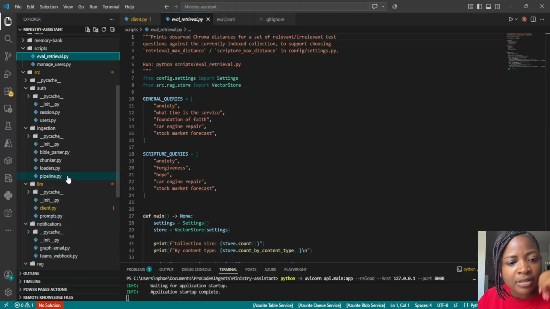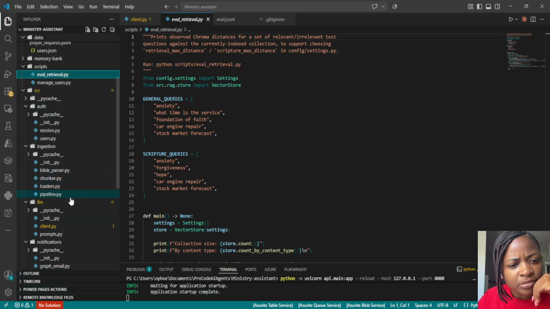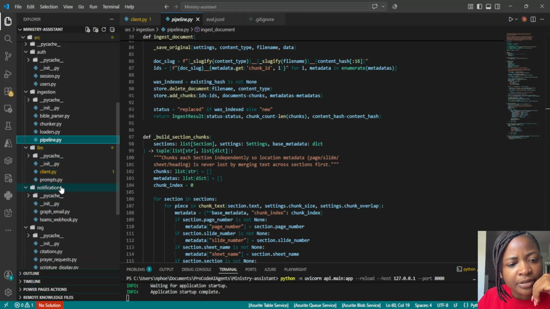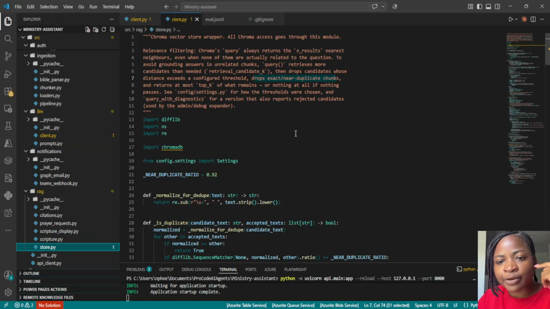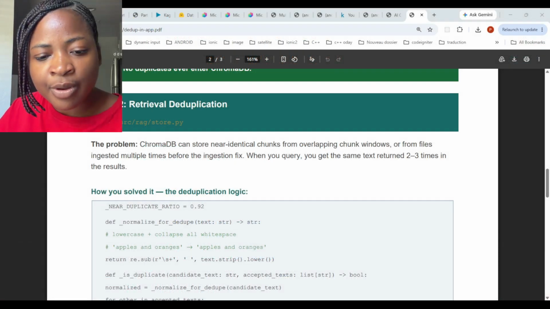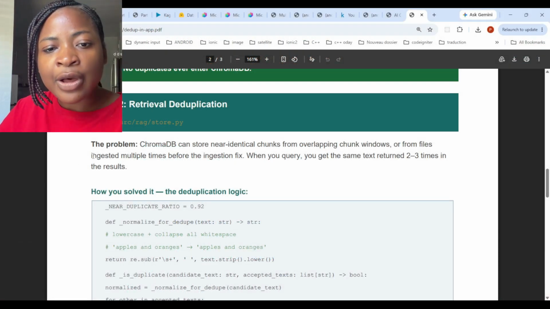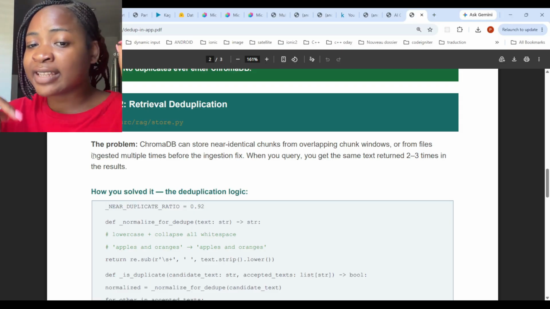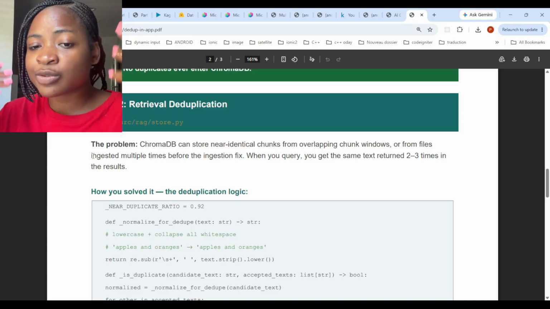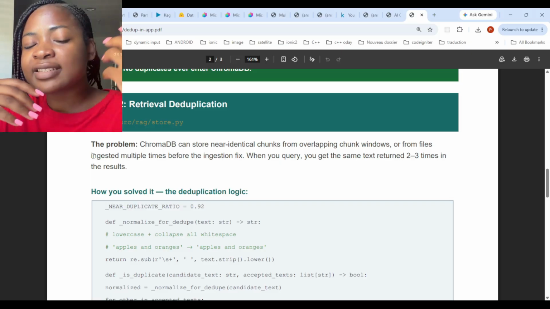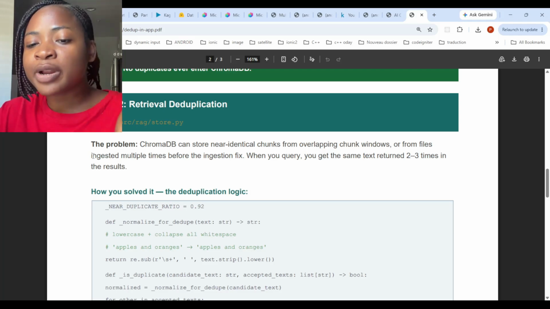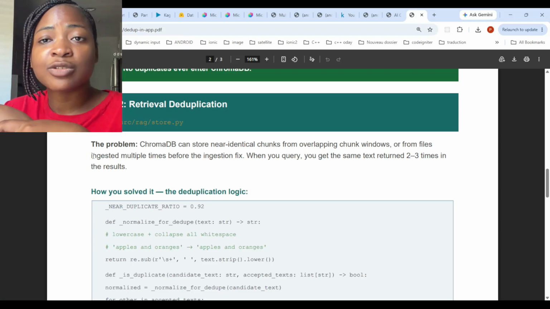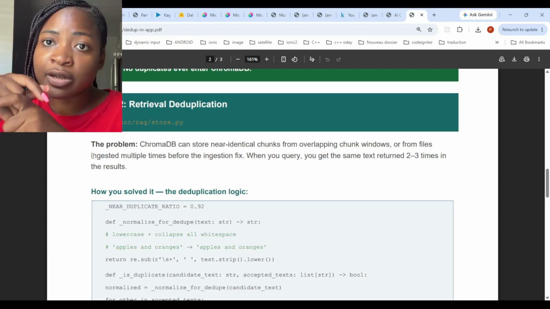So let's go back to, I don't think we were here anymore. We were not here. We were at the store, yes, for the ChromaDB. So basically that's it. Let's go back to Chroma. Yes. So the ChromaDB can store near-identical chunks from overlapping chunk windows, or from files ingested multiple times before the ingestion fix. When you query, you get the same text returned like two or three times in the results.